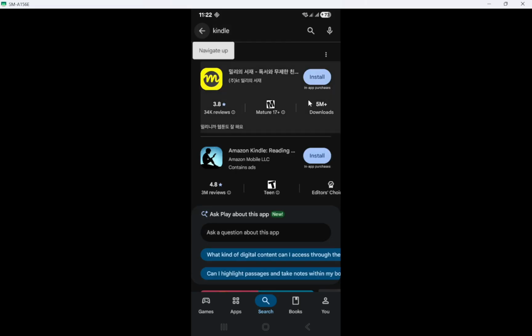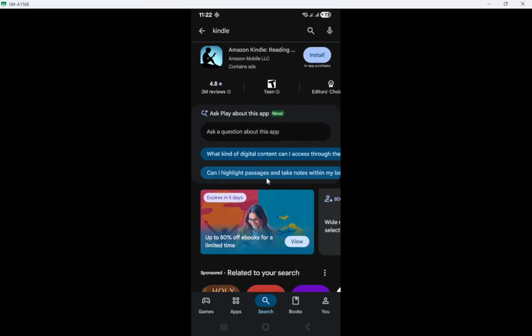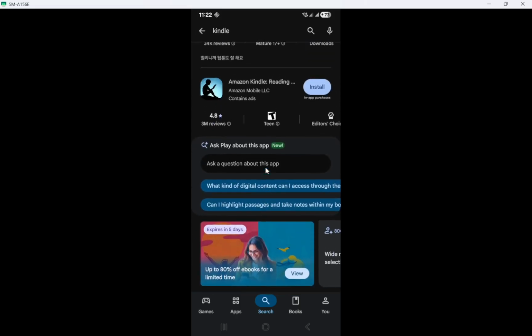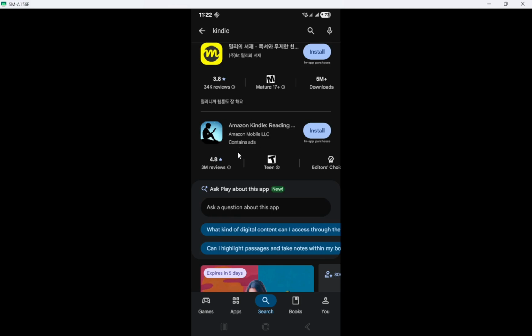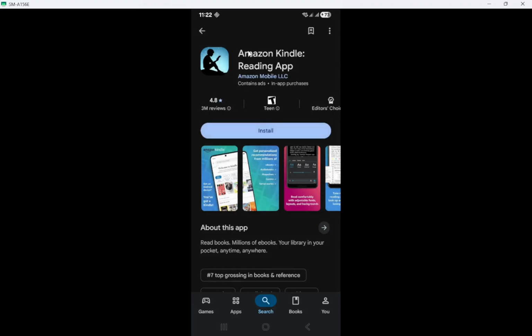Once you have searched, look carefully for the official Kindle app. You want to make sure you select the correct one. The app should be labeled as Amazon Kindle, and it is developed by Amazon Mobile LLC. Double-check these details to ensure you are downloading the legitimate app. Choosing the official app is important because it guarantees a secure and optimal reading experience.